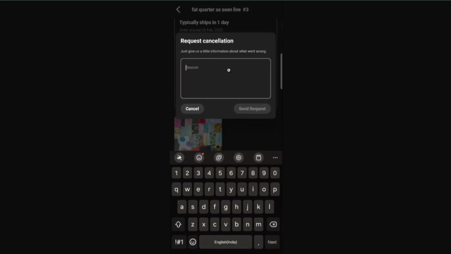For example, any type of accident or unfortunate reason for which you cannot pick up this product or you want to cancel. Enter that reason and simply click on send request. After approval by the seller, this product can be cancelled. But make sure that the reason is valid, so the seller can cancel this delivery process for the product.